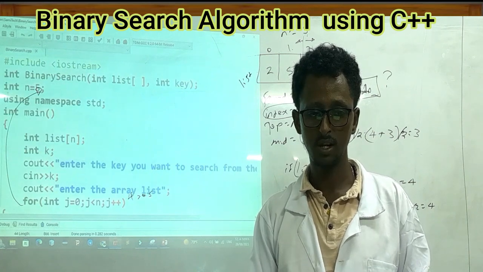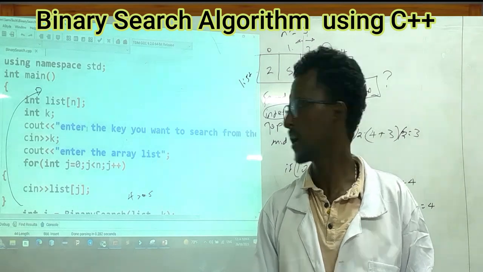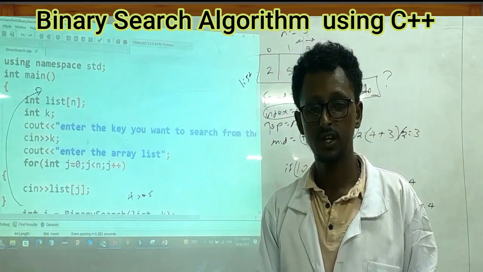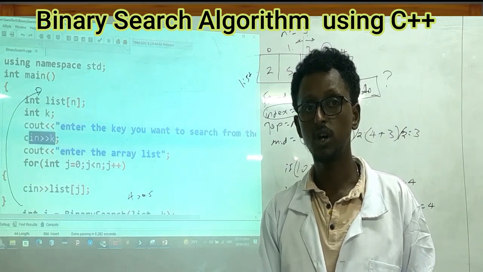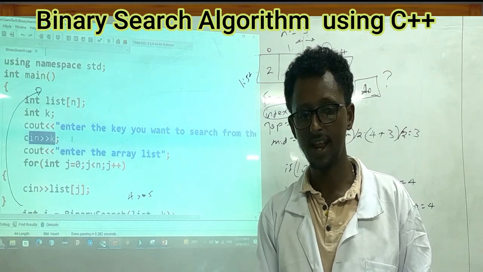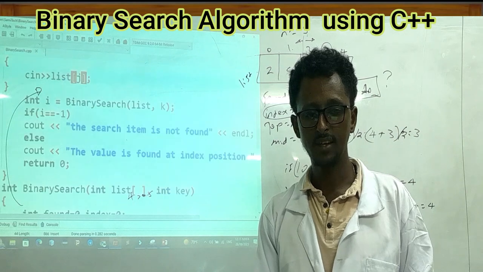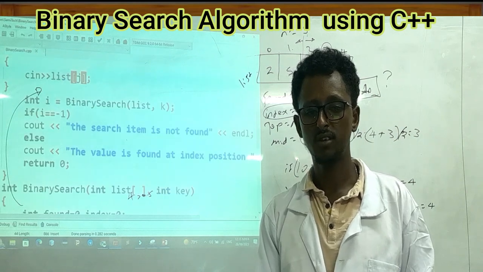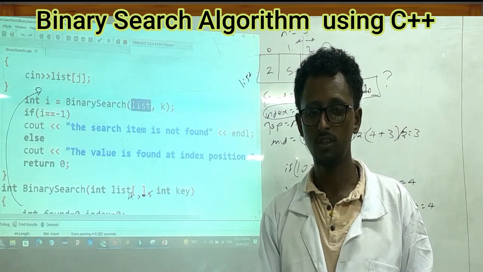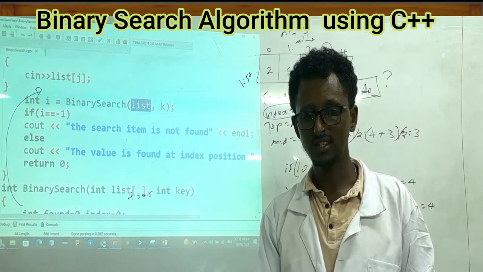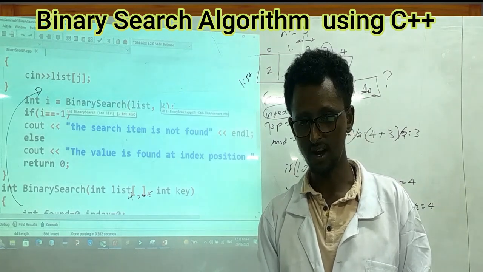So when we run this program, using namespace std, enter the list of arrays. Assume the program accepted the list of arrays from the user, and again cin the key you want to search from the array, and enter the key using a for loop. We accept it, and then int i equals binary search(list, k). List is the array. We call the binary search function. List is the array argument, and k is the required key target integer value.